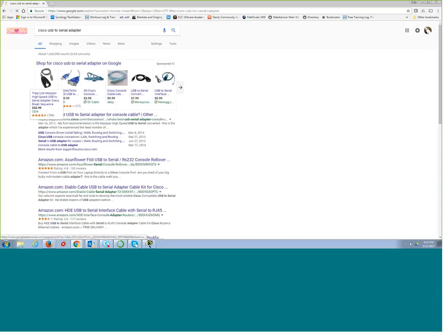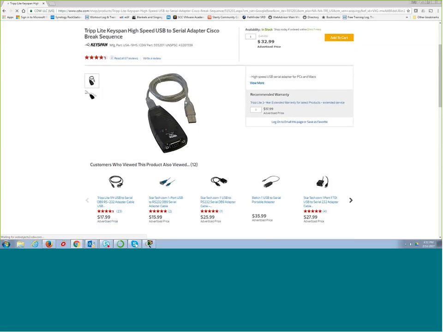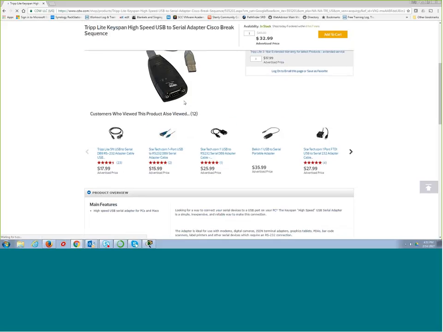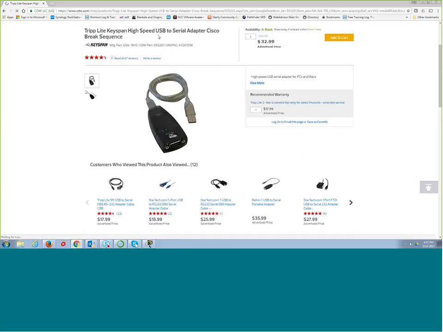Here's one. You got Trip Lite. You can buy cheap ones, but be careful going with super cheap ones because sometimes they give you trouble. Of course, I've used some of these StarTech ones before, and they work fine too. But be aware that's an issue.